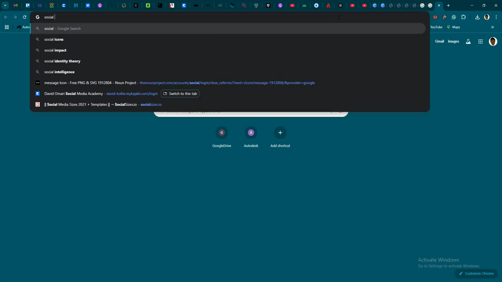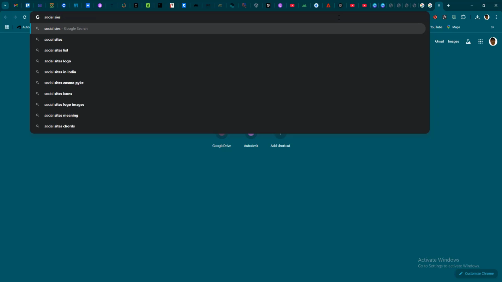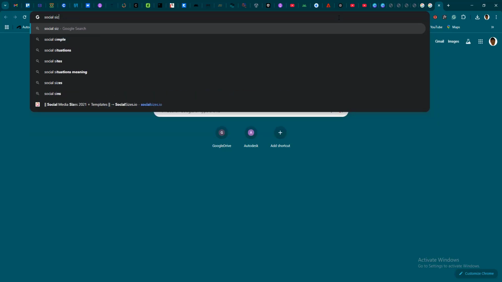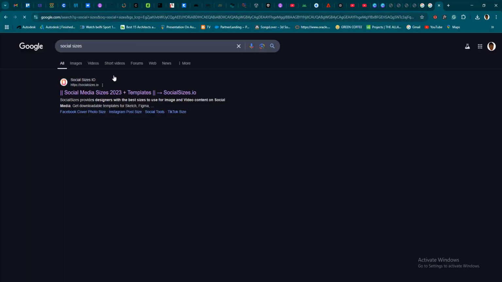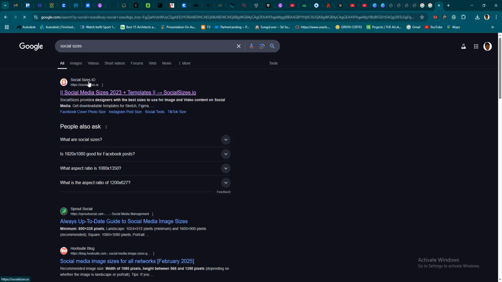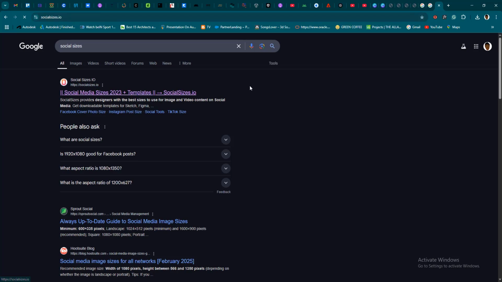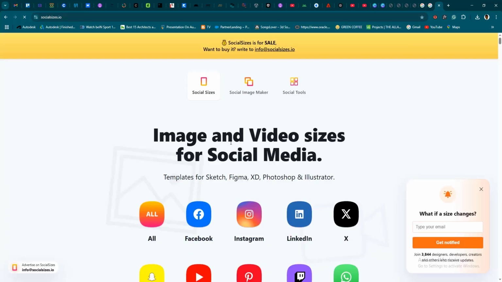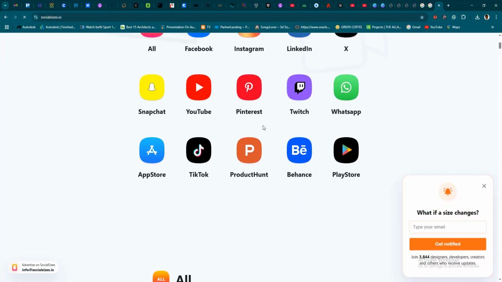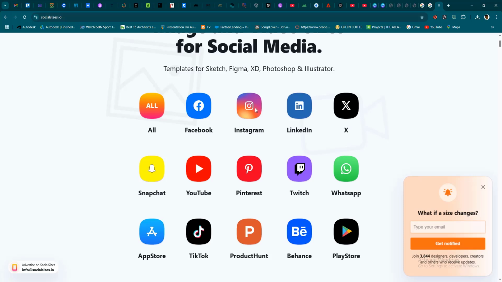Socialsizes.io. Let me just put social sizes so that you guys can see it. Go to your Google and type social sizes so that when you want to do this later, you can find it. Can you see socialsizes.io? I'll click on it. This is a platform that gives you all the social media platforms and whatever site that you want to design for. For example, I want to design for Instagram.